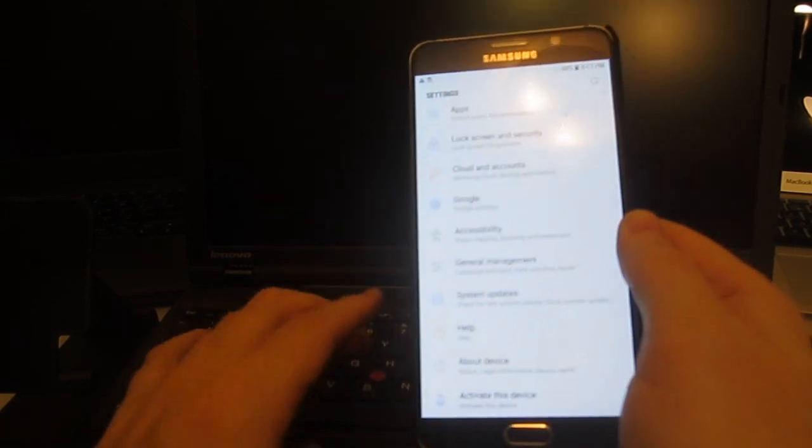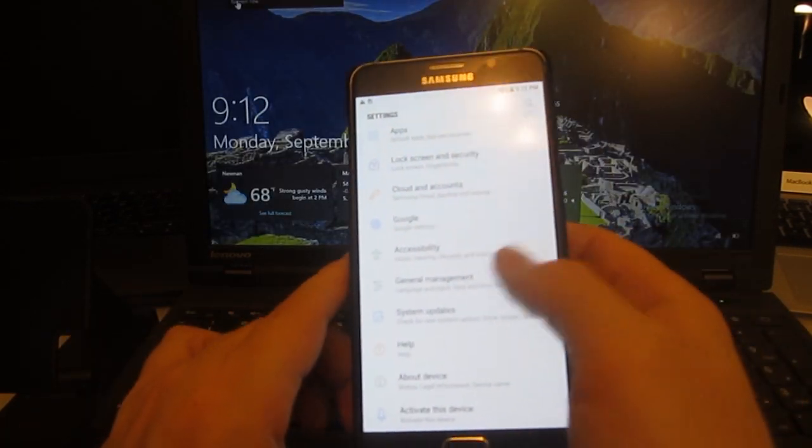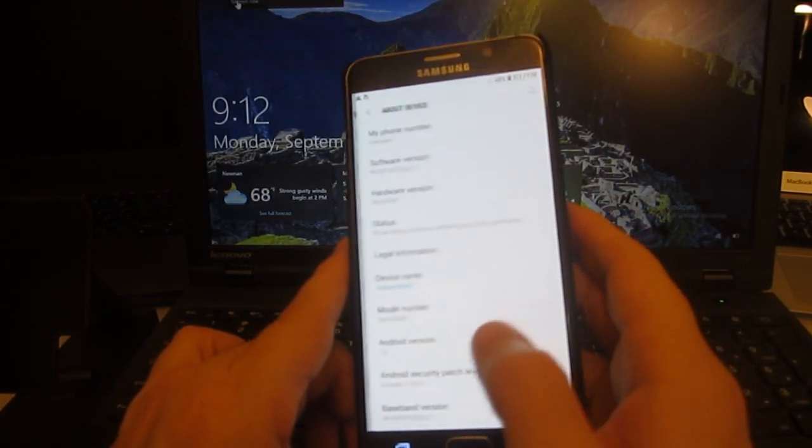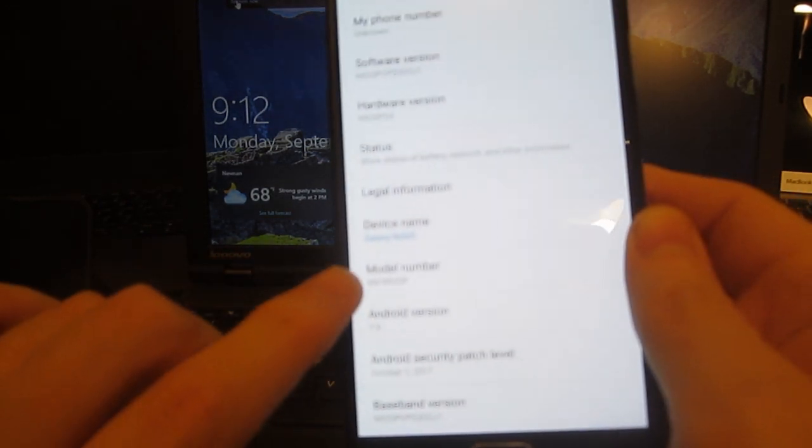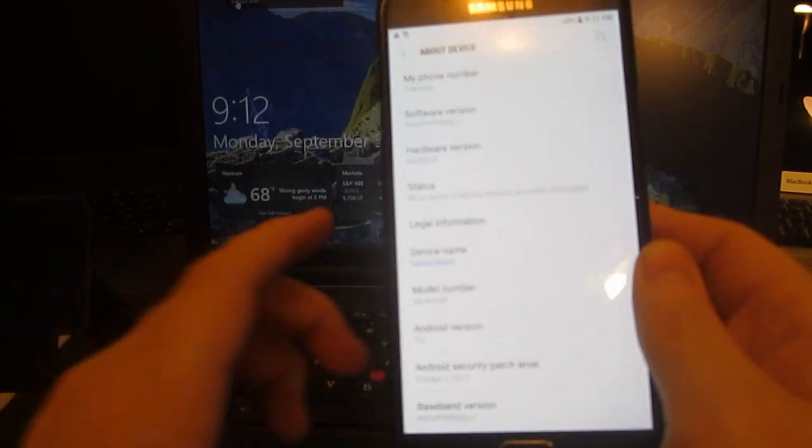I guess Samsung gave up on it. I guess Sprint gave up on it. They're no longer offering any sort of updates, and the only thing the phone has right now is 7.0.